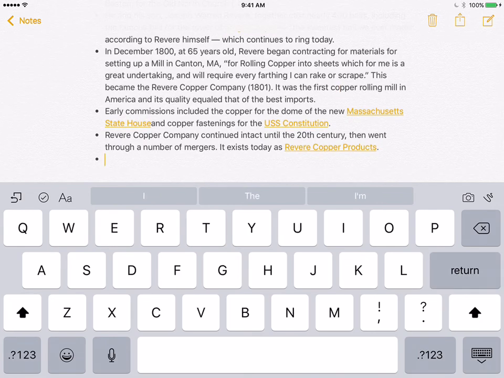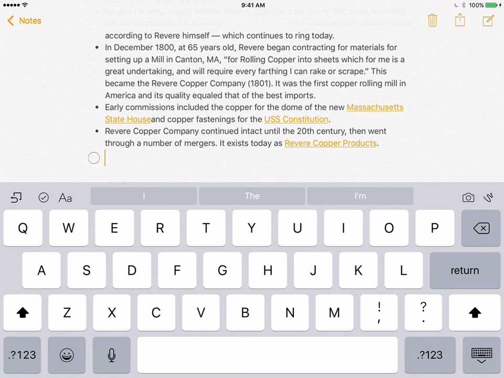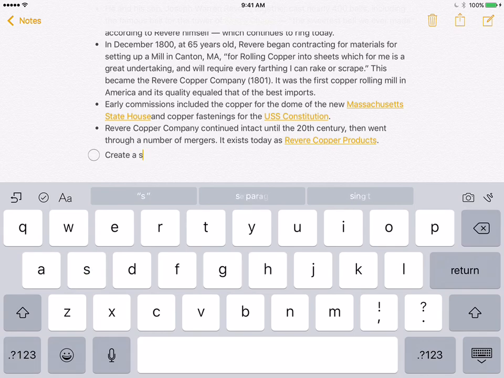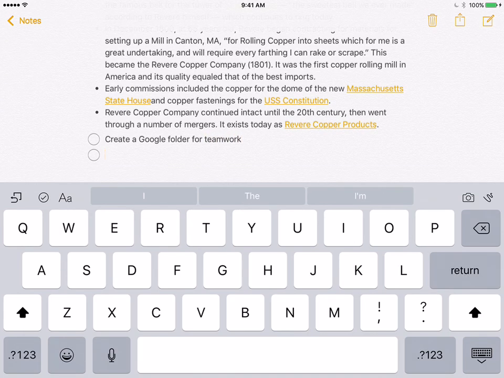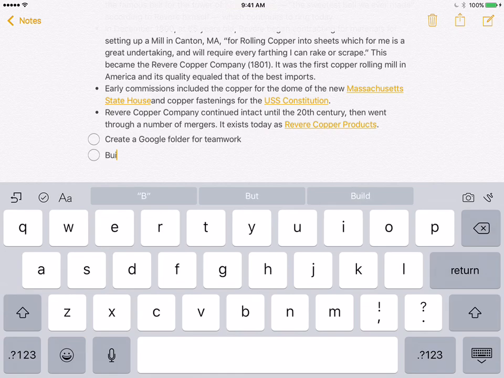Now I'm going to hit return down here, and I want to go over the toolbar, or the ribbon, if you will. You'll notice the circle with a check mark in it right above the Q and the W. When I tap it, I can insert a to-do list or a reminders list. Let's say I'm working on this project with a team, and I want to create a Google folder for teamwork.